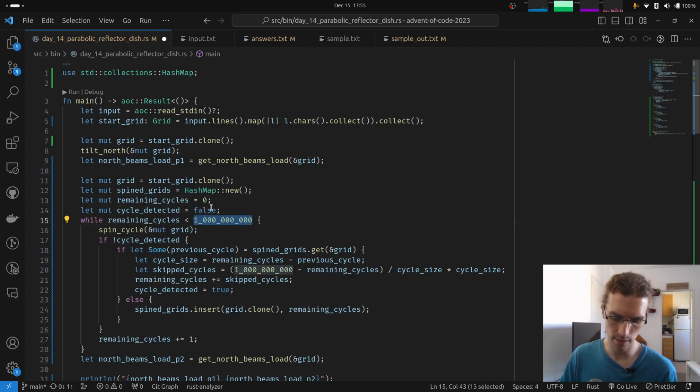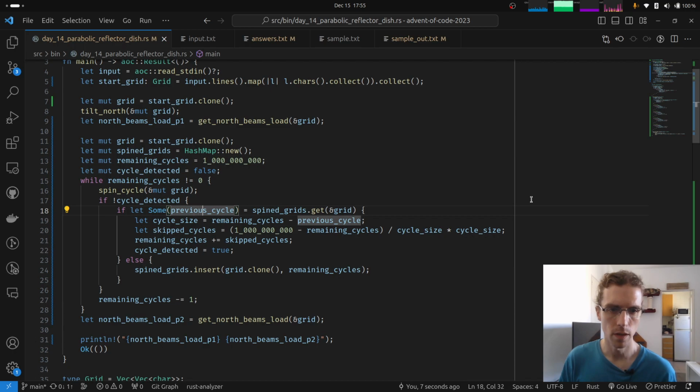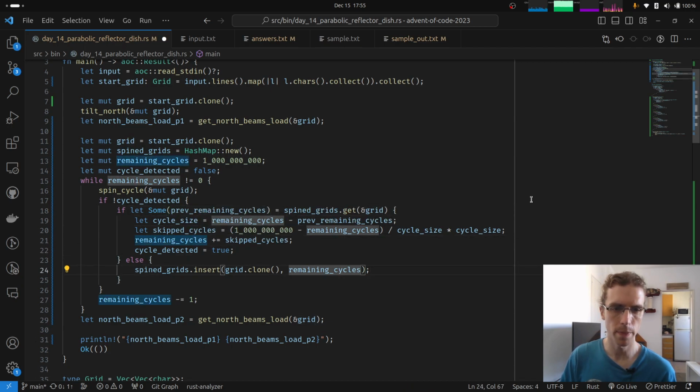Say remaining cycles starts at least as this, and while remaining cycles is not 0, we do stuff and we just decrease it. I don't know if this is a good idea, but let's roll with it. This is going to be the previous remaining cycles, because we are now in the hash map, we are putting the remaining cycles. So this is the previous remaining cycles.